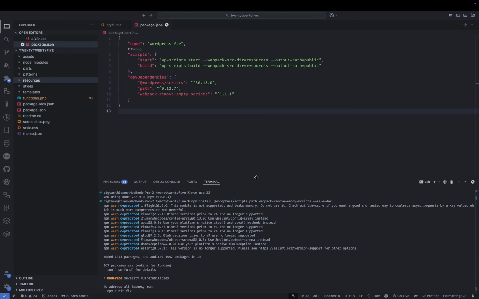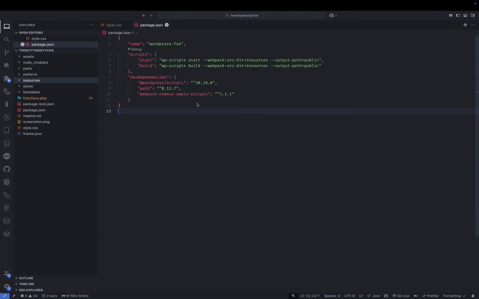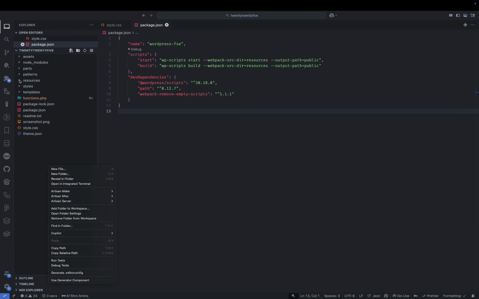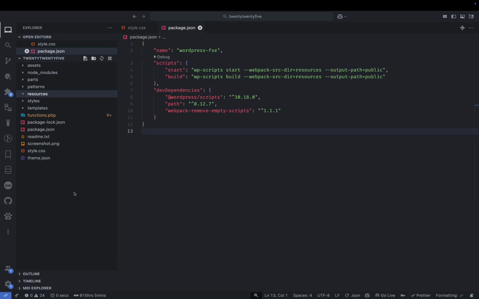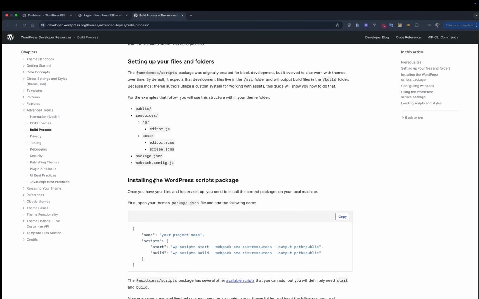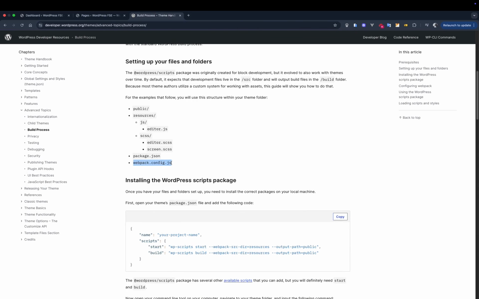I'll close my terminal. And you see, in the dev dependencies now, we should see WordPress scripts version 30, and the Webpack remove empty scripts. So the next thing I'll do now, mind you, this resources folder is still empty, right? But I'll create this webpack.config.js.